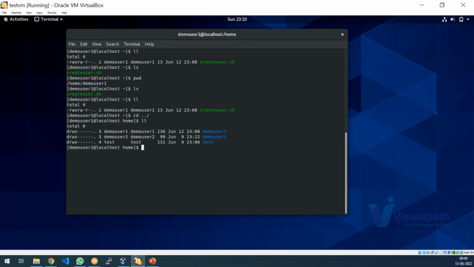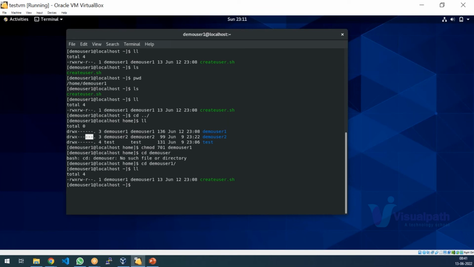So either we can change it, I can give others execute, for example with chmod. Generally we don't do it in production, but for explaining, I'm telling you, chmod I can keep 701 on demo user 1. Okay, and then cd demo user 1. I can give others execute permission.